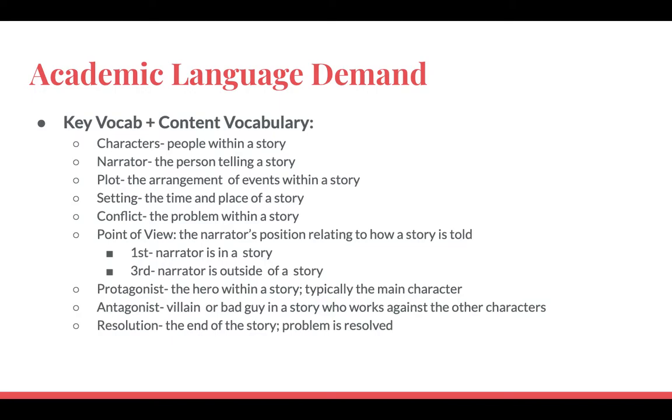For academic language demand, we have key vocabulary and content vocabulary. So characters, they're going to learn that they are the people within a story. The narrator is the person telling a story. The plot is the arrangement of the events within a story. Setting is the time and place of a story. Conflict is the problem within a story. Point of view is the narrator's position relating to how the story is told.